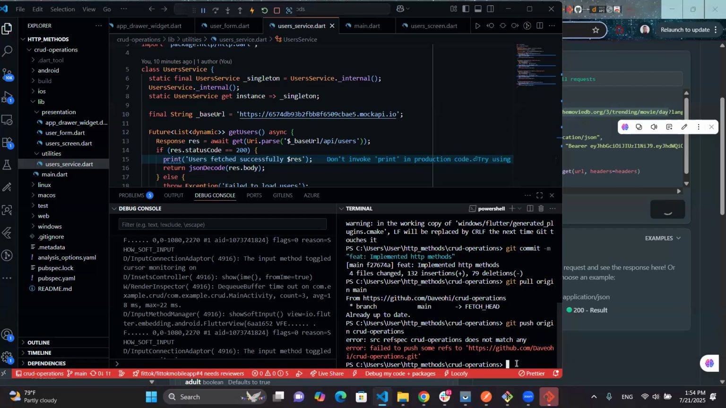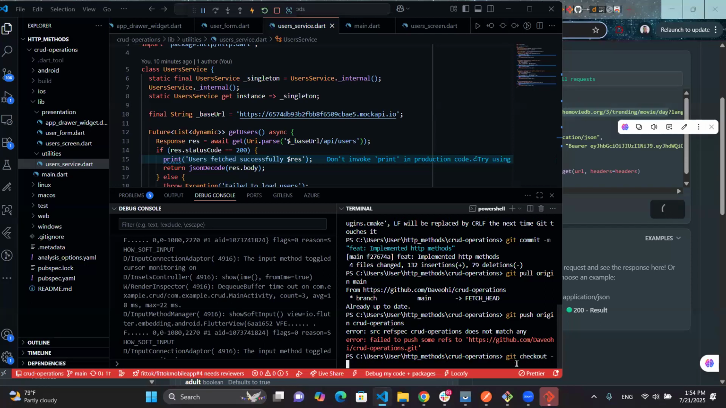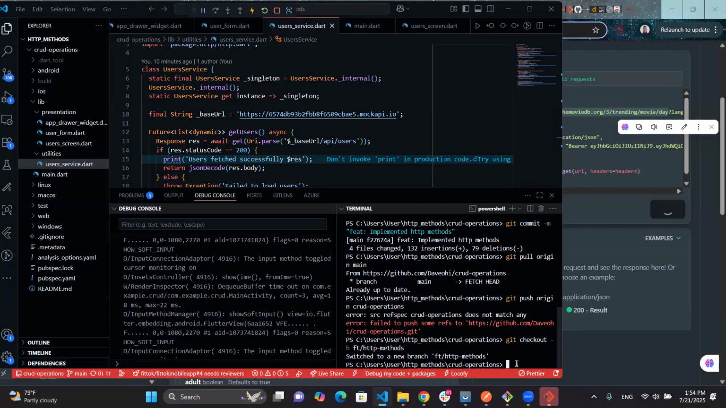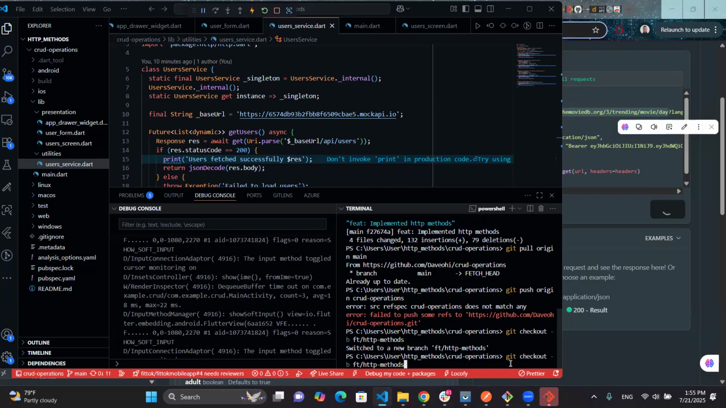Let's do a git checkout to a new branch. Let's say bit HTTP. I'll just use that method. It says switched to a new branch, right? So after switching to a new branch, I'm going to now do a git push.